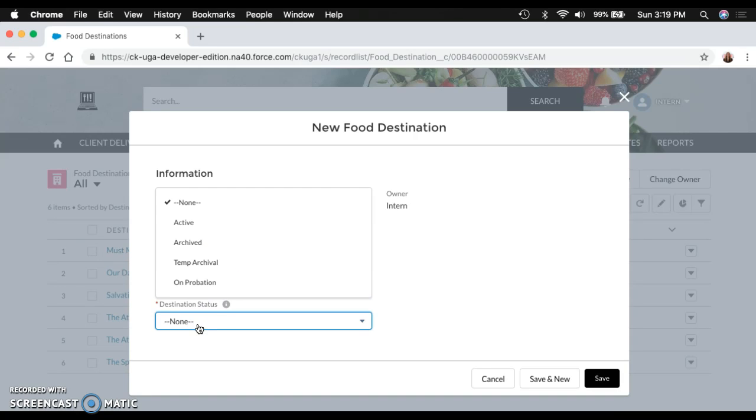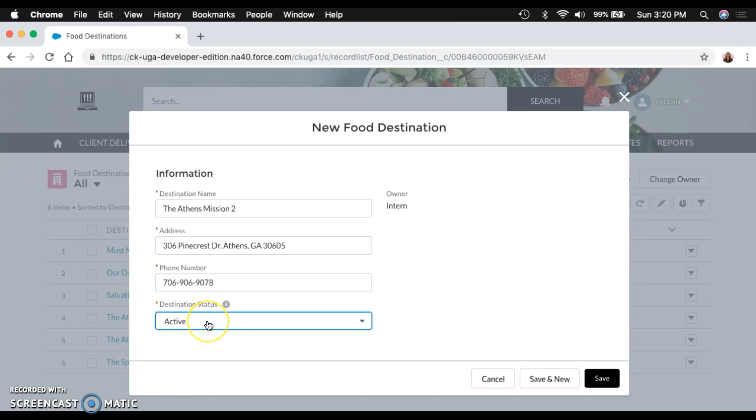and their destination status. The new addition here is that because they're receiving food, we have the option of adding something called on probation, which is a status that says you're basically on warning mode. So we tried to give you a basket of groceries, however, you had your doors shut or you wouldn't accept it. And if that happens again, we won't be helping you anymore. So you can decide to put them on probation, but let's assume that they're on our good list for now and they're active. We'll save it there.